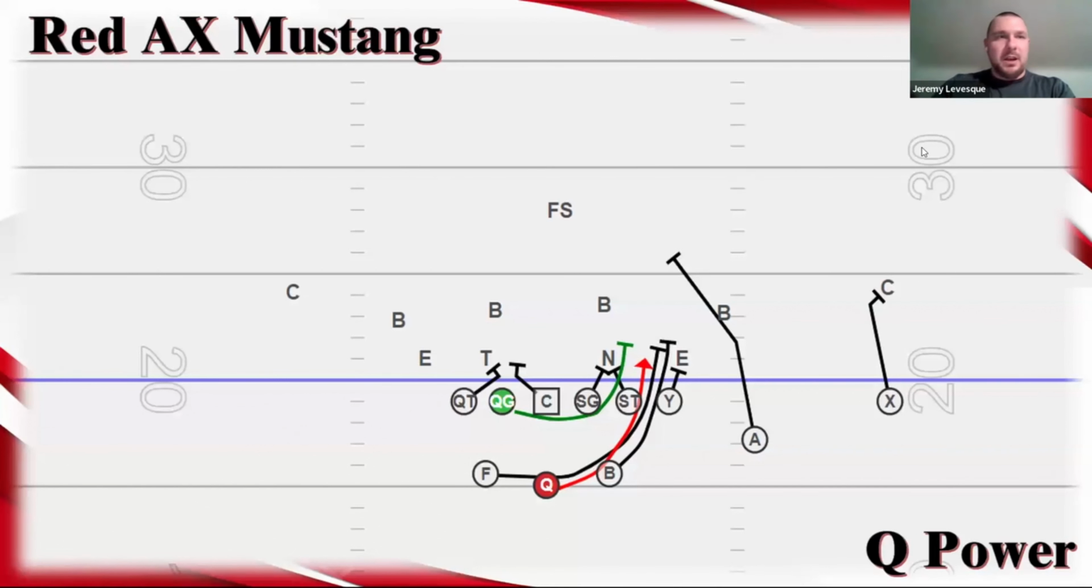Get back out of the way. All right. So here we go. Same thing. I know some of it's going to be a little redundant from the last one, but it does change up a little bit. So again, we're in our Mustang axe look. Axe just brings our A and our X over to the strong side, which keeps our cornerback out, and it'll pull this outside linebacker out somewhat.